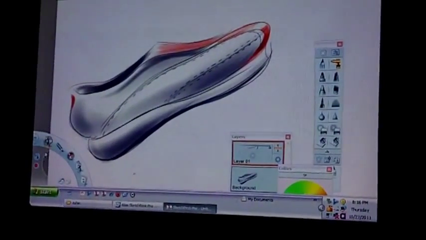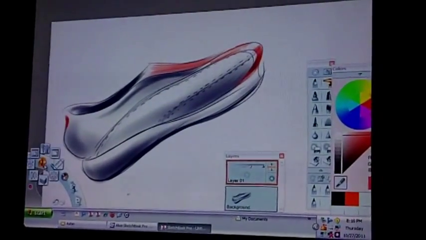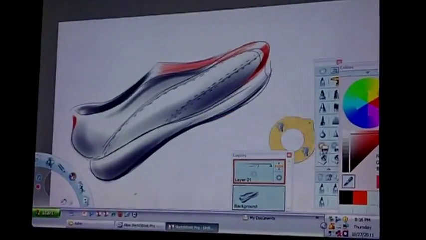I don't use this enough. I'm clumsy with moving around and trying to find the brush size.